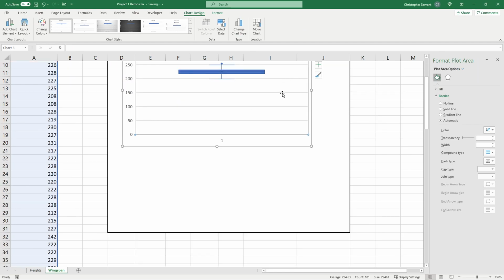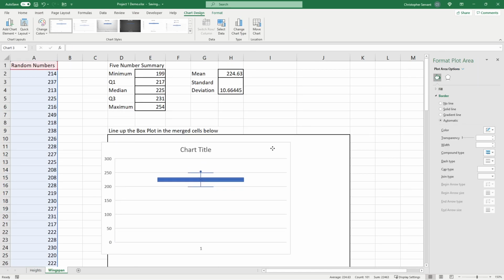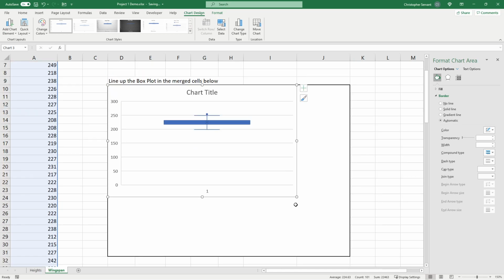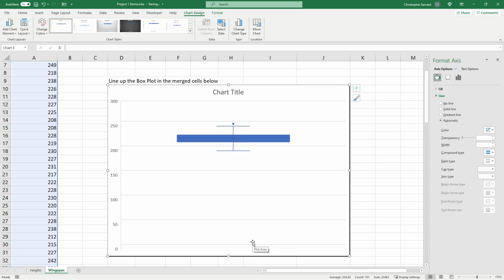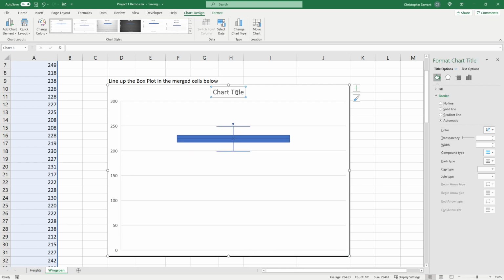Now I just need to move it down. Get rid of the vertical axis, so just click it and press Delete. Chart title, mine's just random numbers, but yours will have more context.